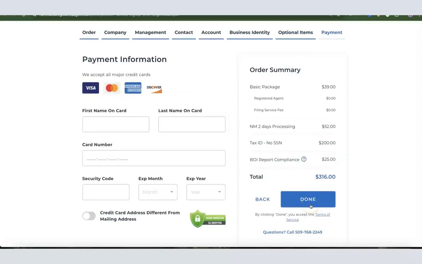So here, this is where you're actually going to make the payment, because we've actually done everything we have to do. So here, what you want to do is you want to enter the name on your card, the last name. You want to enter your card number, your security code, and the expiry month and year, so you can actually make payment for this.